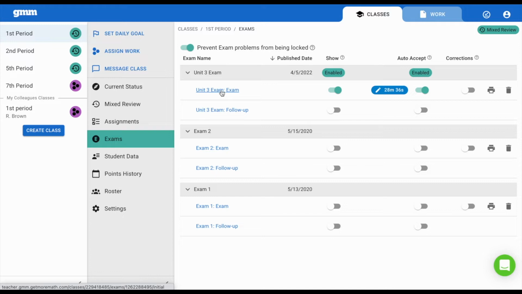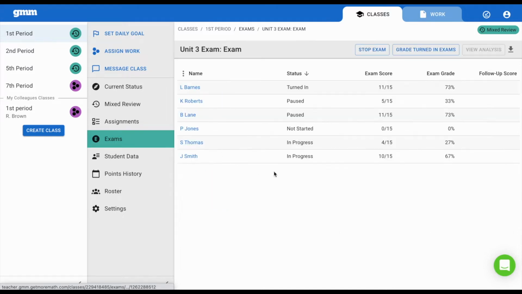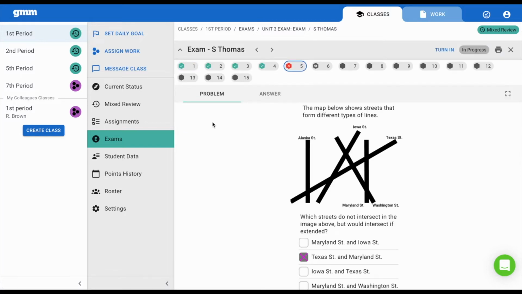If you are logged in and the students are working on the exam, when you click on the exam name, you are able to see the status of each student. If the status says In Progress, the students are still working on the exam. To the right, you can see the exam ratio and the percentage. If you click on the student's name, you get a more specific view of each problem.